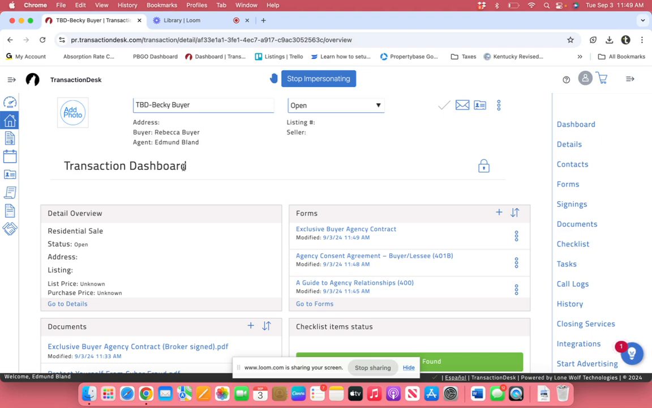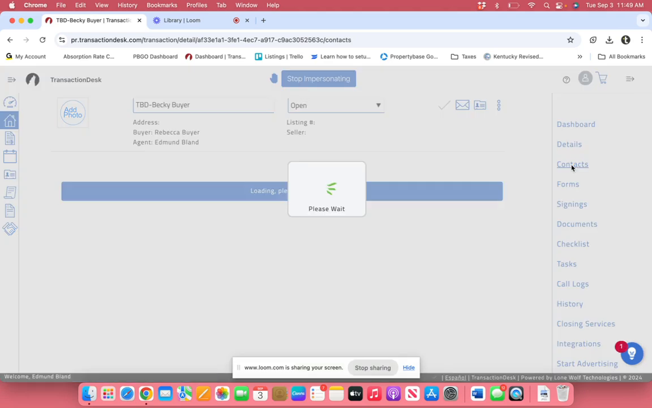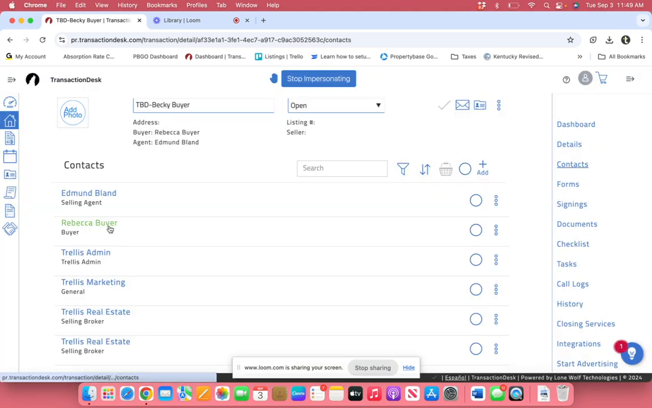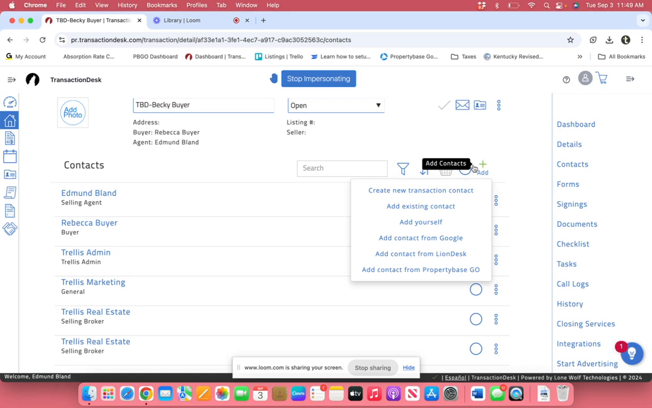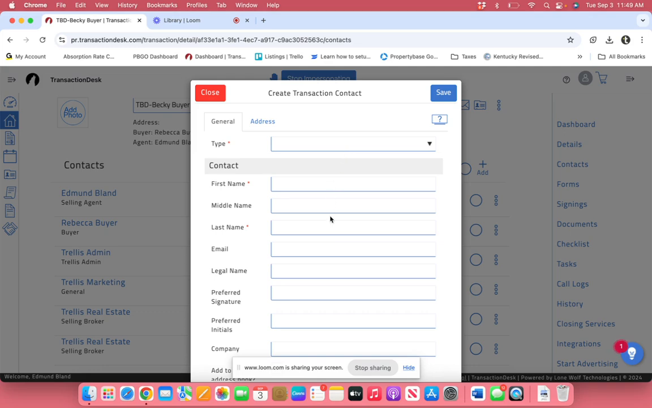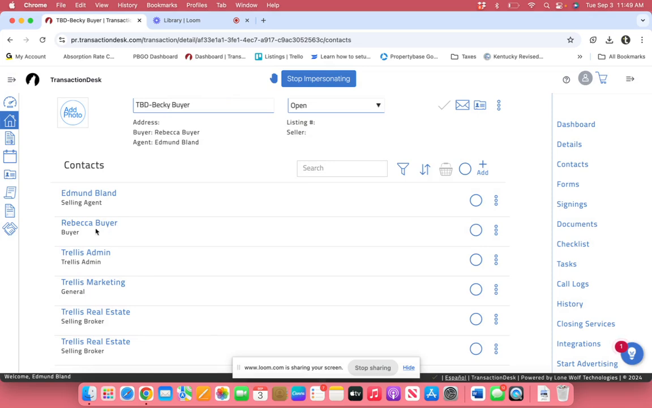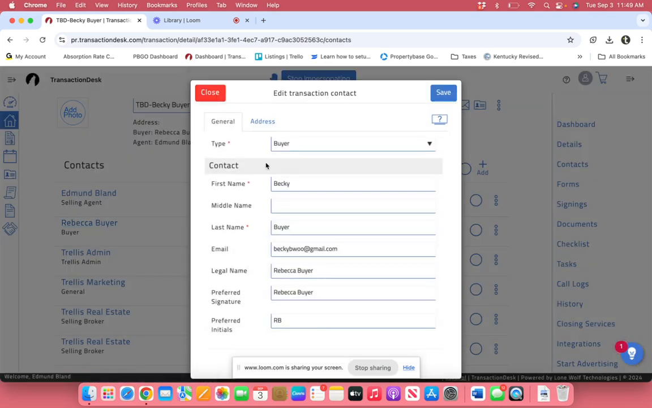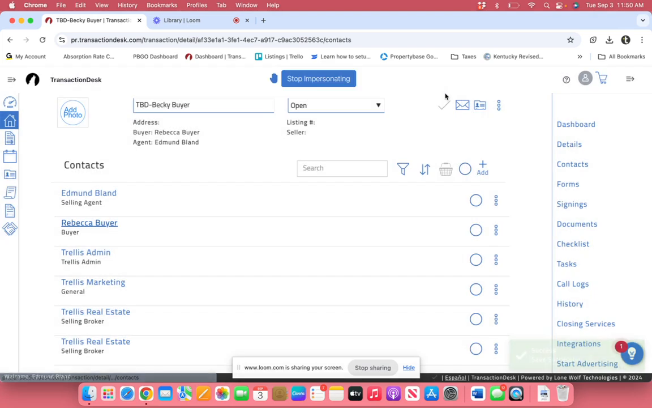Now you're going to create a signing. Now, if you remember, under contacts, we already loaded the buyer's information. If you have not done this yet, you go to Add, create new transaction contact. And then you're going to go through all this to add all of this information, okay? For now, we have already added this buyer. Here's all their information. Here's how they sign legal documents. So we're going to save that.